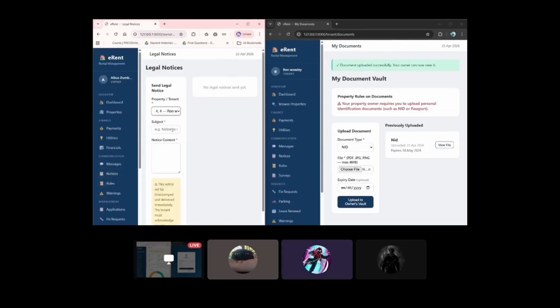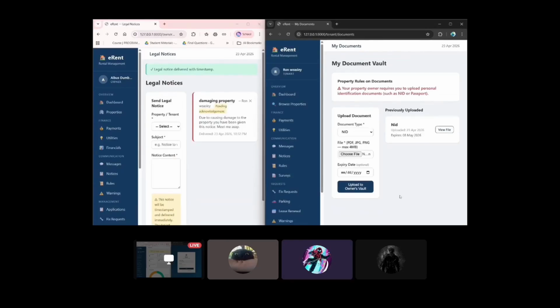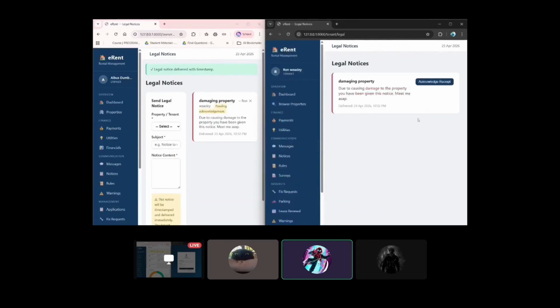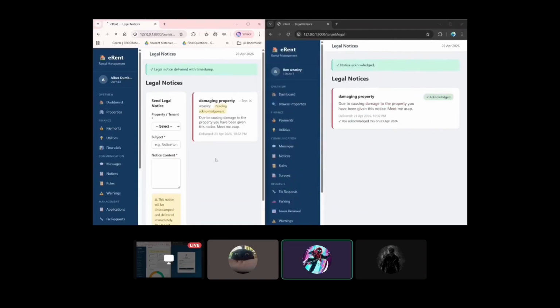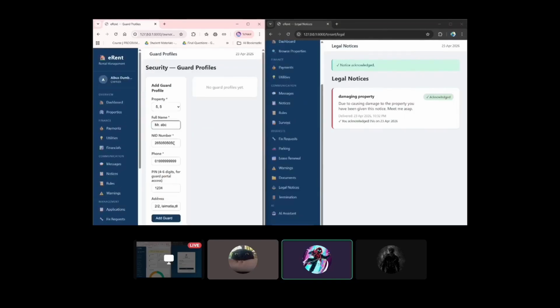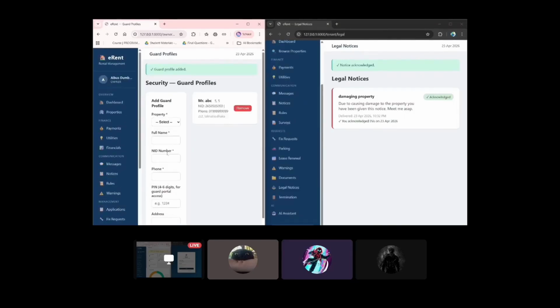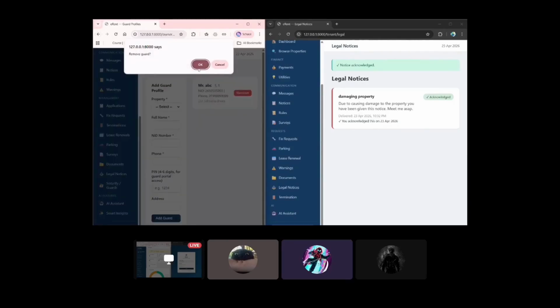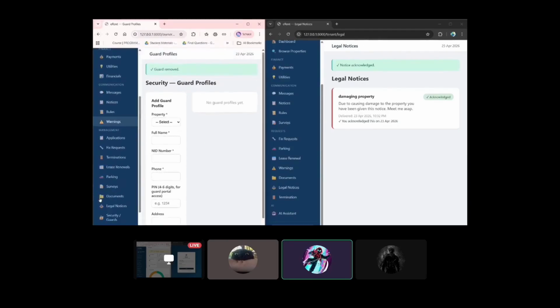In this part, owner can add legal notices for exact properties and send it to the tenant. And the tenant can view the legal notice and mark it acknowledged, and it will be shown in owner's dashboard. Here, owner can add security guards, and he can also remove it. And adding the information of security guards is a security measure. Here he removed the guards info.